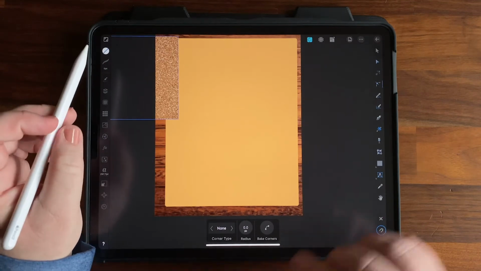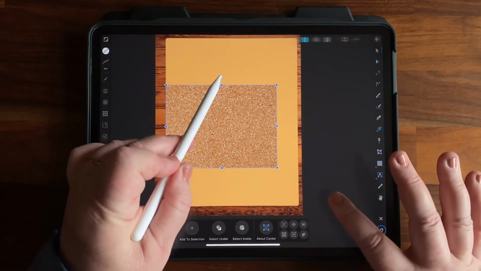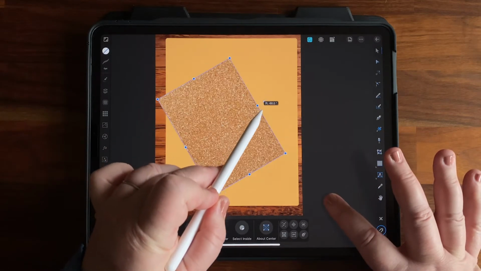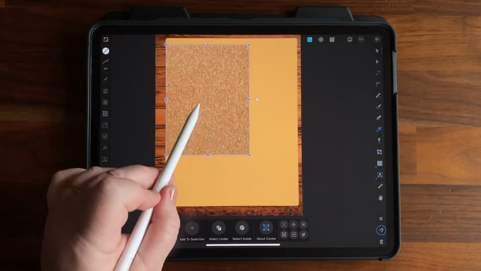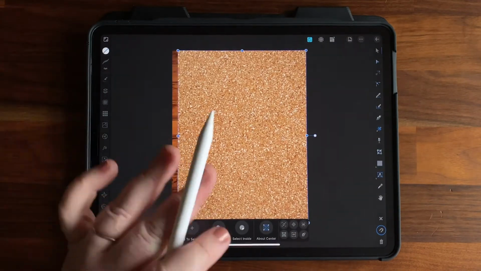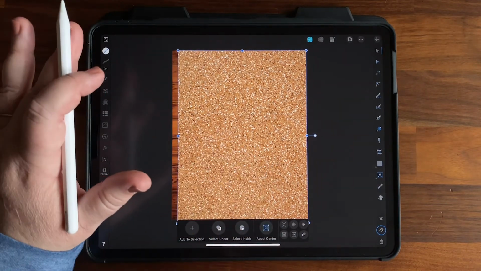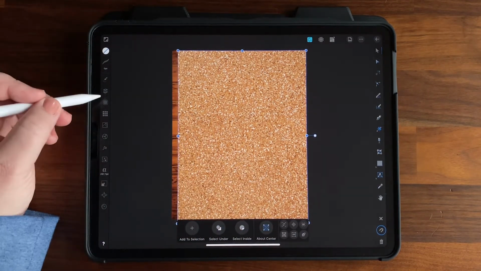And I'll go ahead and close the studio, grab my move tool, and I'm gonna rotate this. And when you hold your finger down while you rotate, it rotates in 15-degree angles. I'm gonna drag this up, size it up, and it's going to be larger than the original rectangle, and that's okay. I just want to go ahead and make it nice and large so you can see that texture.